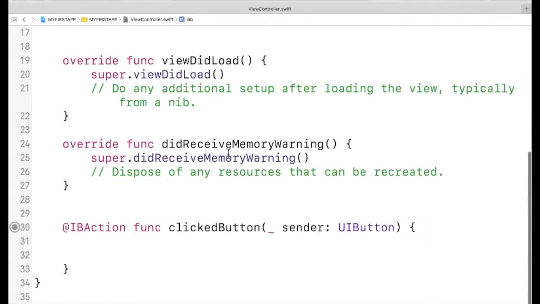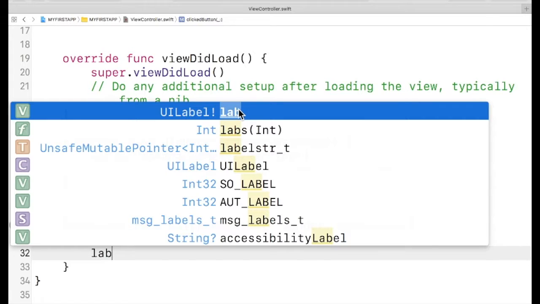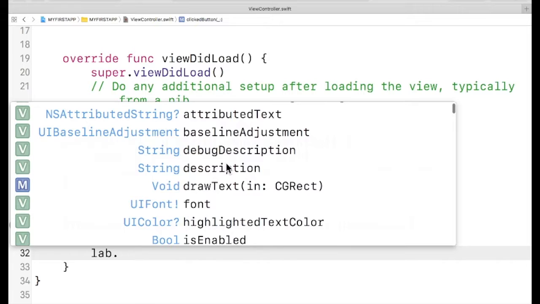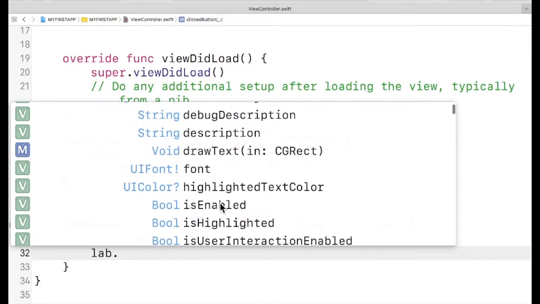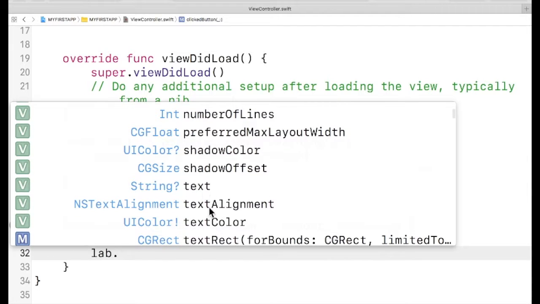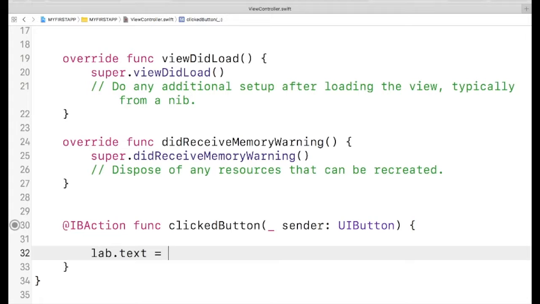So the label is up here. Its name is label. We want the label's text to change. So we're going to type lab, since that's the UI label name. See the suggestion comes up? Okay. We're going to change the text. We type dot. If you scroll through here, you'll see the font. You'll see the UI color. You'll see text. Oh, text and text color. Oh, look at that. So we do text equals, quotation marks as a string, the button was clicked.